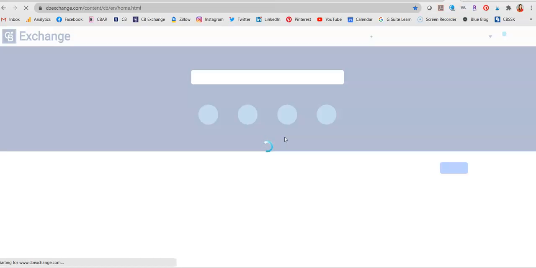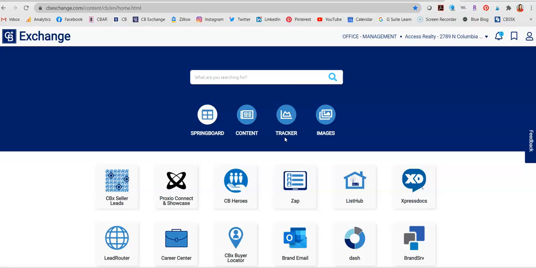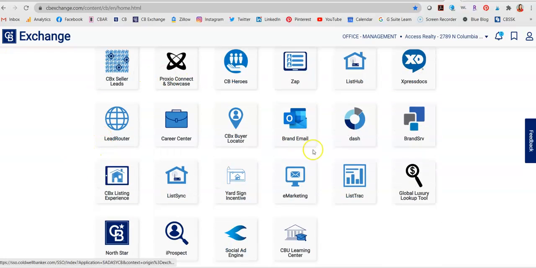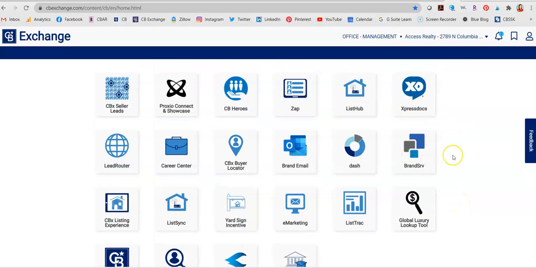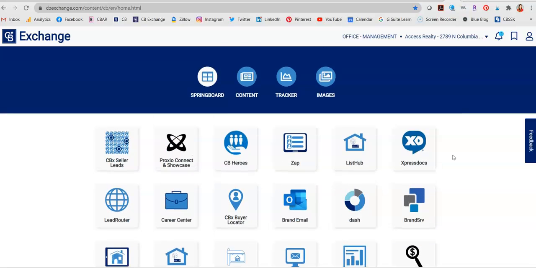It's taking a minute to load. All right. So when we log into Exchange, when we first come in, this is what's called the springboard. You can see the different tools. They're like icons. They kind of remind me of apps because when you click on them, they open a different tab on your computer, a different site.